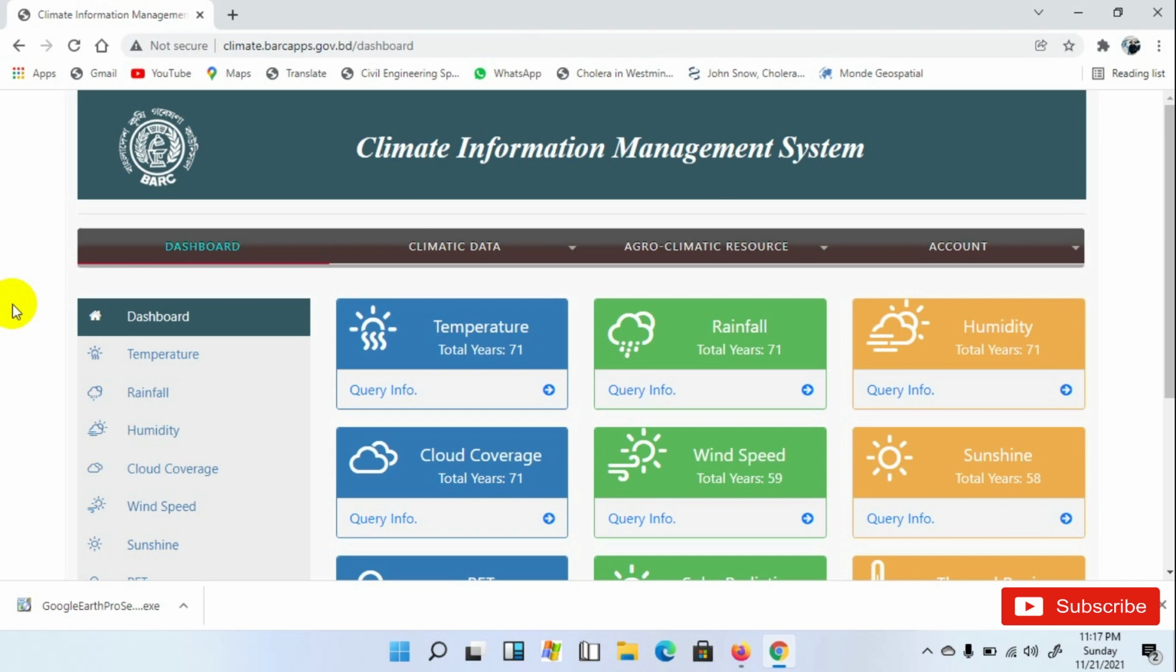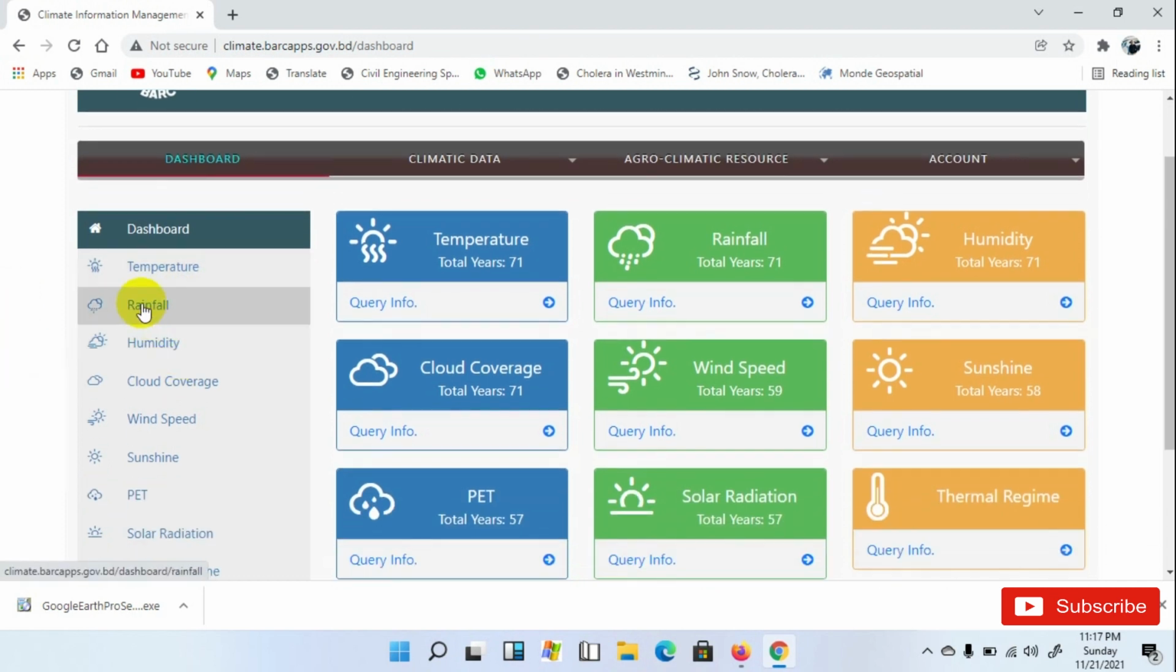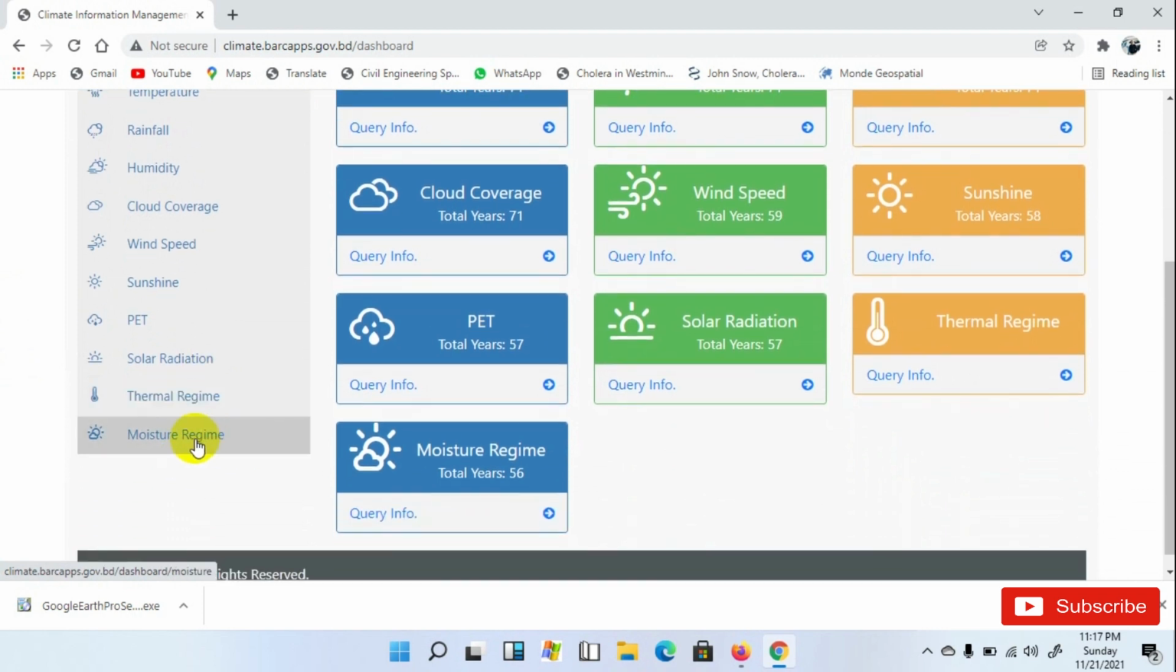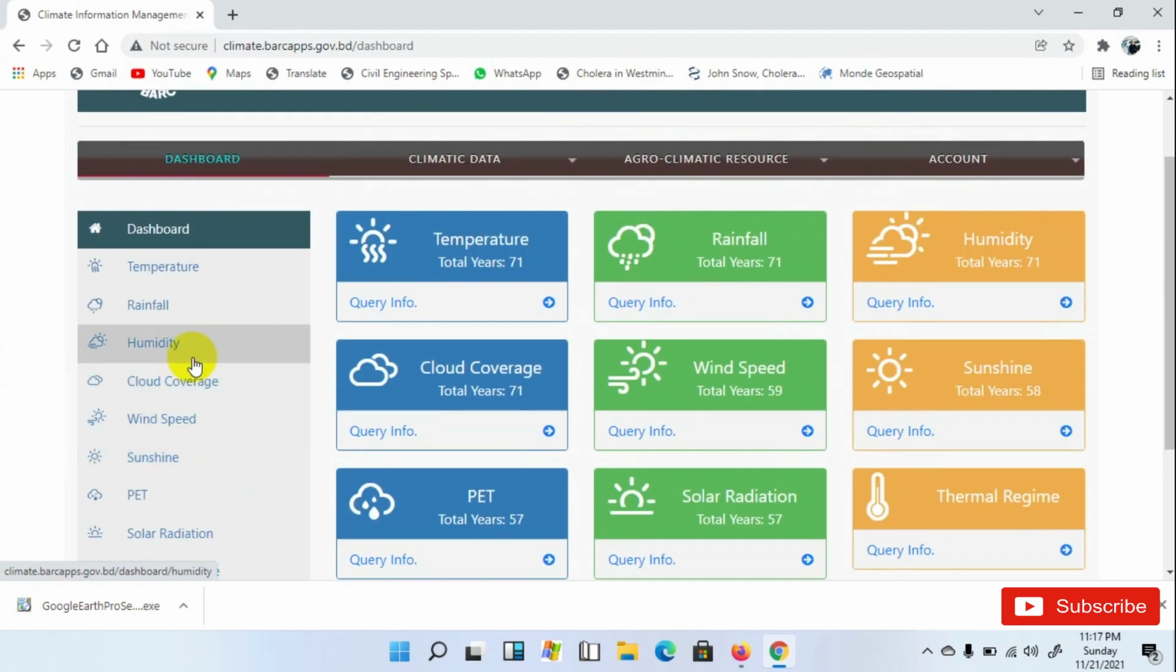From this website, you can download temperature data, rainfall data, humidity, cloud coverage, wind speed, sunshine, solar radiation, thermal regime, and moisture regime. Now I will show how to download the temperature data. Click on temperature.